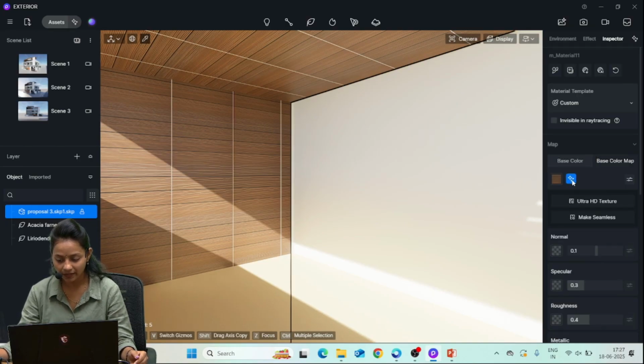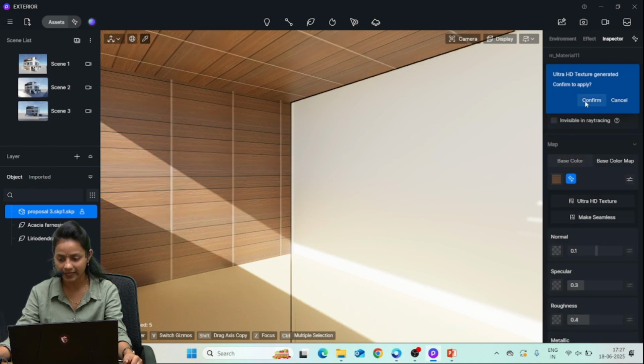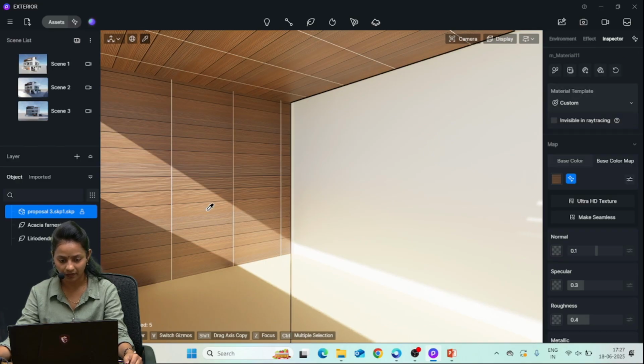Just click on that, and here it is asking me whether I want to convert this texture into HD. Yes, click on that. So within a fraction of a second, this texture is converted into HD, that is high quality. Yeah, ultra HD texture generated. Confirm to apply. Yes, confirm. Okay, then next, make it seamless.